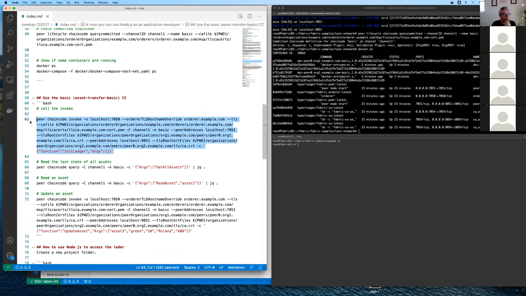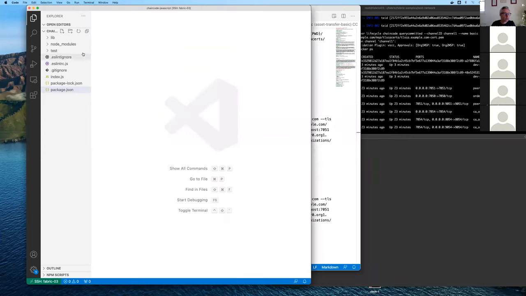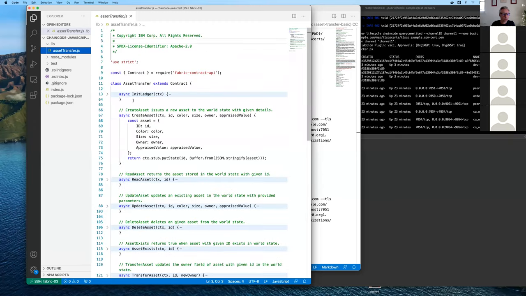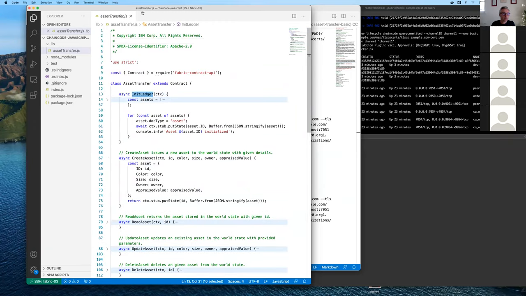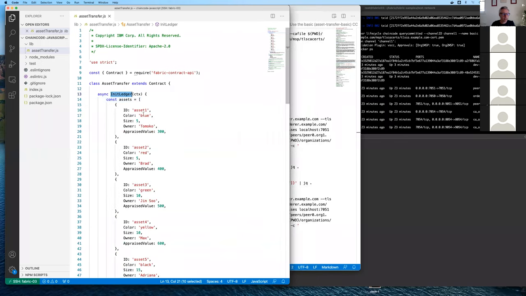So here I have a test command. So we can test it with the command line. The first thing is that we have to init the ledger. So our ledger doesn't have any information now. And when we remember this here, now we have to call the init ledger function. And the init ledger function defines here some assets.